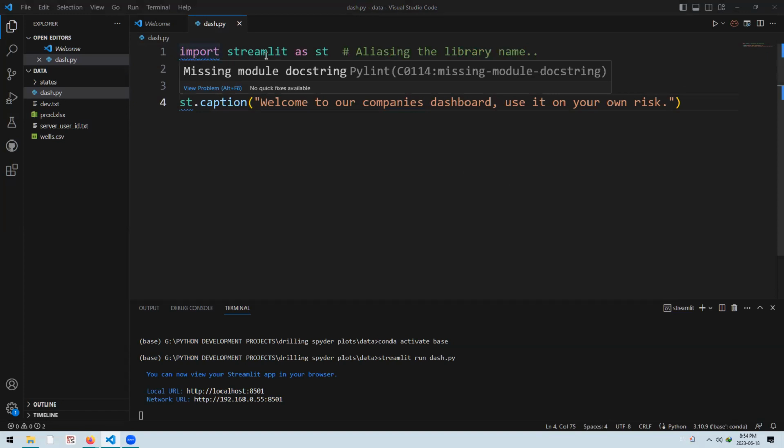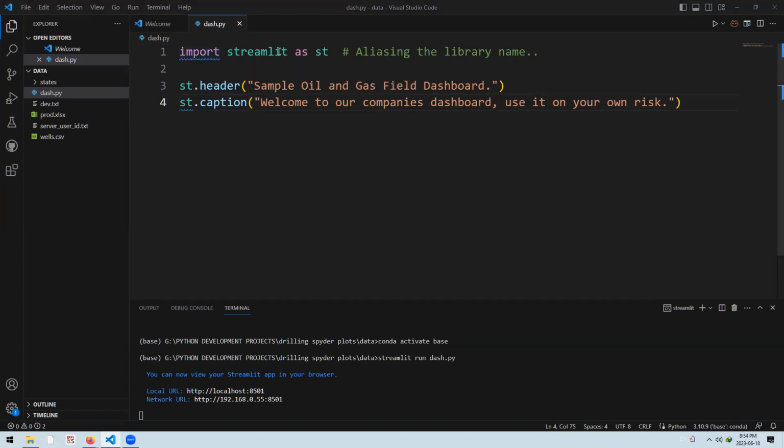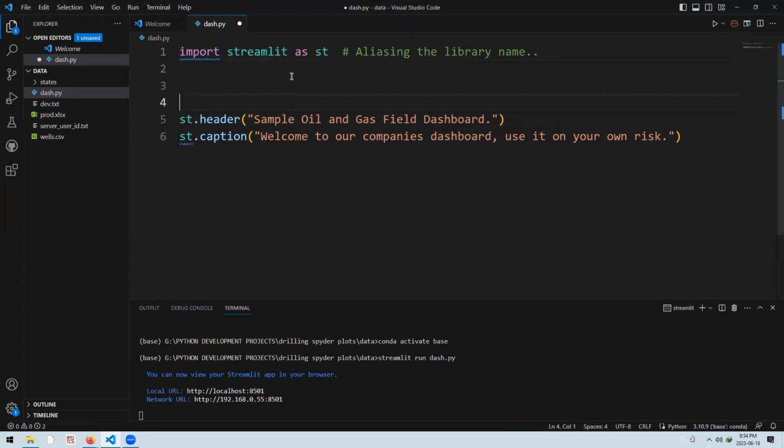Now, the only thing that we did is import the interface, which is Streamlit. And now the next thing we need to do is start to import our data. Python is one of the best languages that allows you to work with tabulated data, like Excel sheets, CSVs, text files, and things like this.